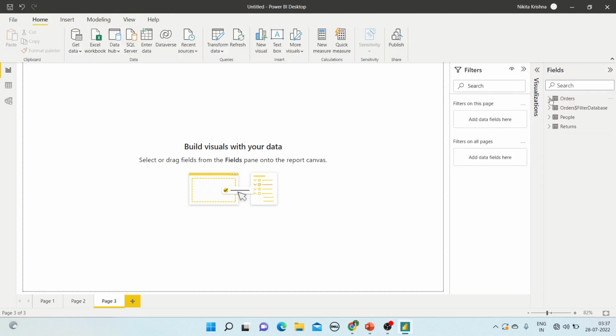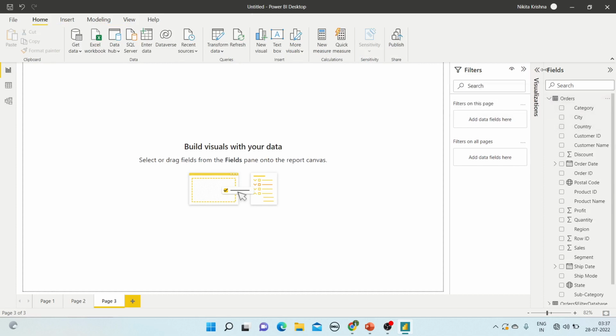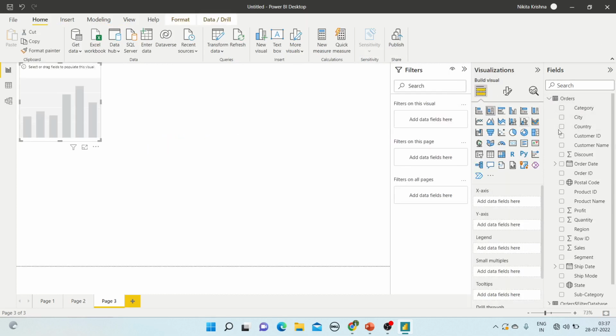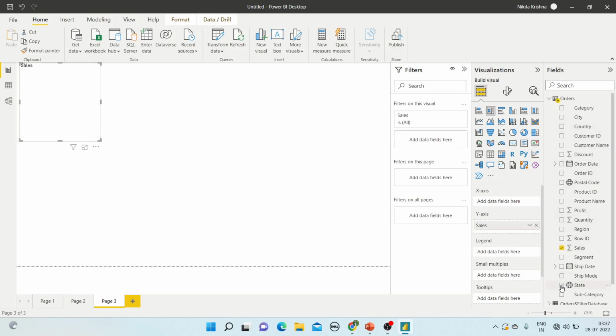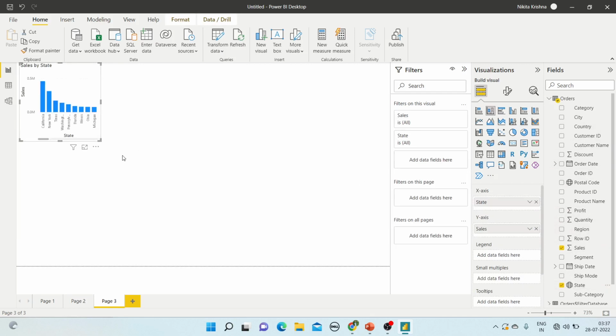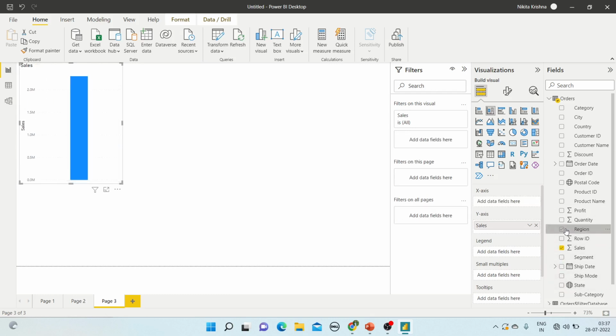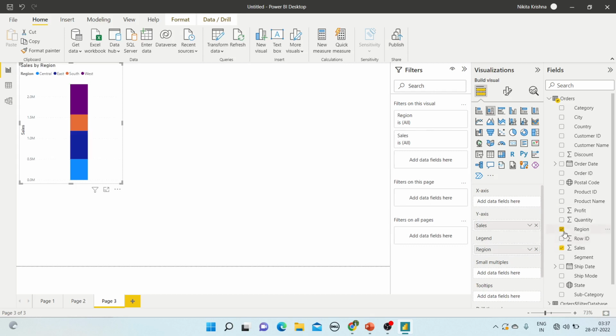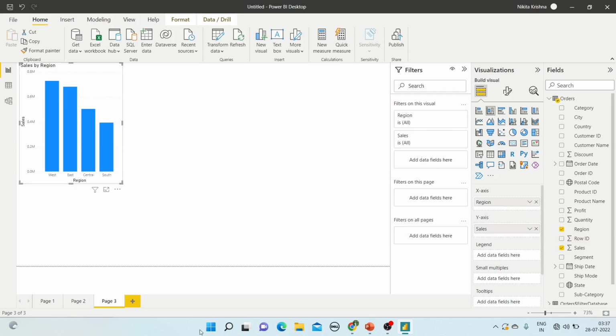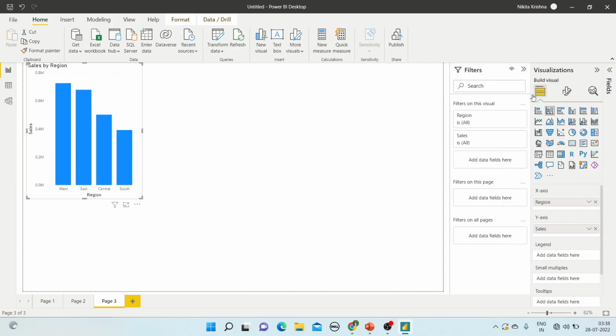Just in order to make you understand, let's make a chart over here. Let's say I want to see sales per state. Or let's say I don't want state, I want sales region wise. Okay, my bad, I want to see region wise sales. So I am getting it over here. Now you can notice we are getting three filter options. Filter on this visual: whatever filter we apply will be applied to this particular visual only.